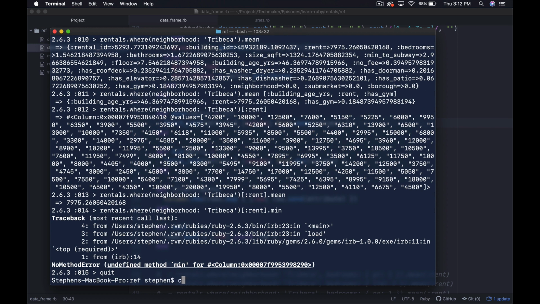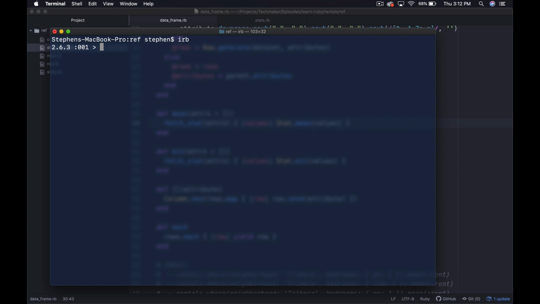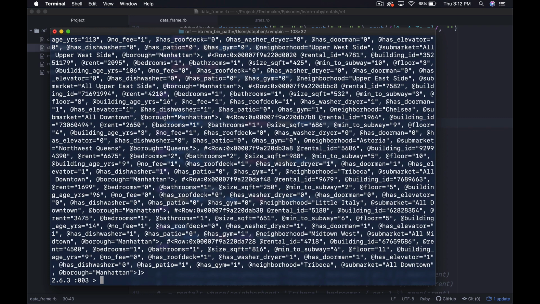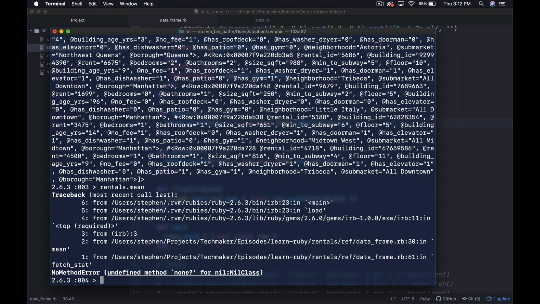Okay, so let's go back to IRB over here. Let's quit, clear that up, and run IRB again. Let's require our data frame. I'm going to space that out because I did that wrong. And then we'll say rentals equals DataFrame.from_csv, and then it's going to be ./data.csv. Cool. So now let's try this out. We'll just say rentals.mean, and I got an undefined method for nil class.